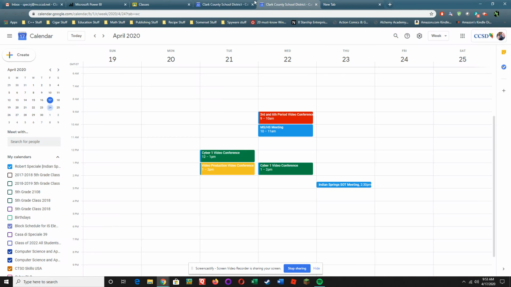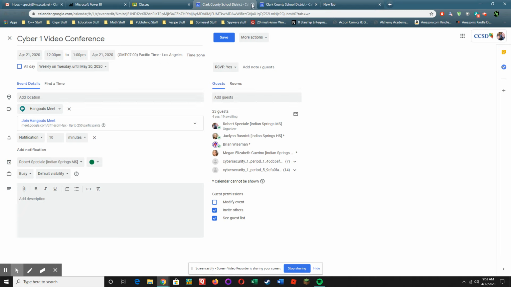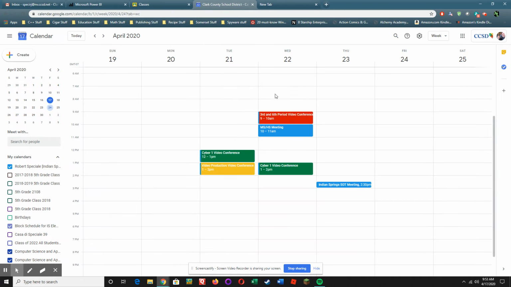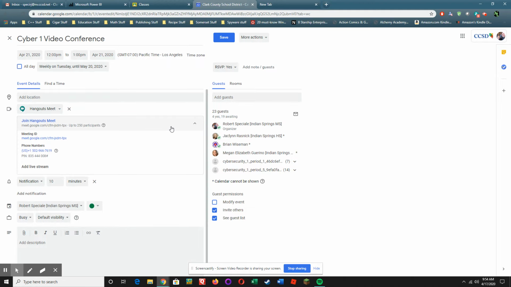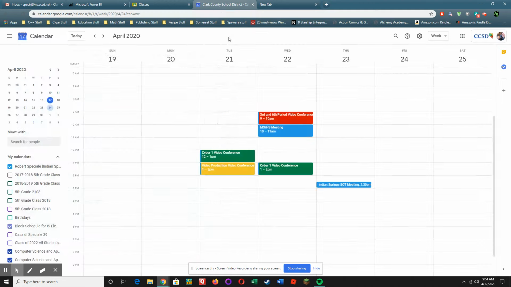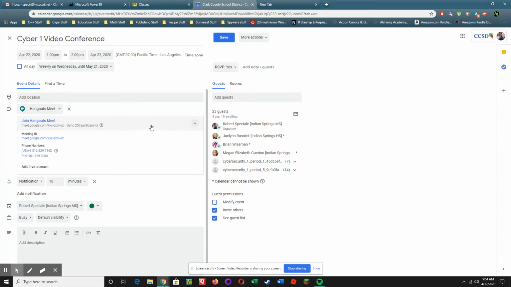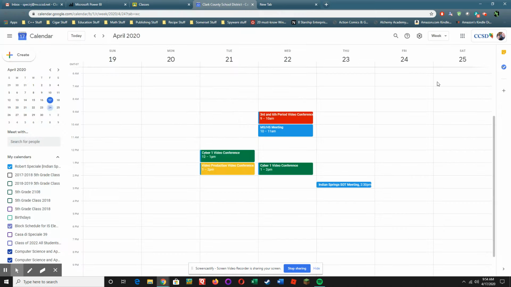I'll go to my calendar. Here's my calendar for next week, and you see I have all the different sections of stuff set up. When I go into one of them and hit edit, you'll see the Google Hangout Meet is there, and it has a code for that meet. And when I meet with Cyber again later in the week, you'll see that it has a different code. Every meet you make is going to have a different code.